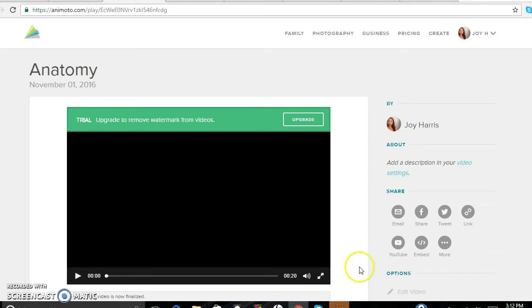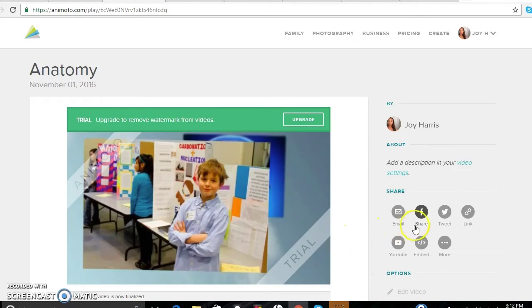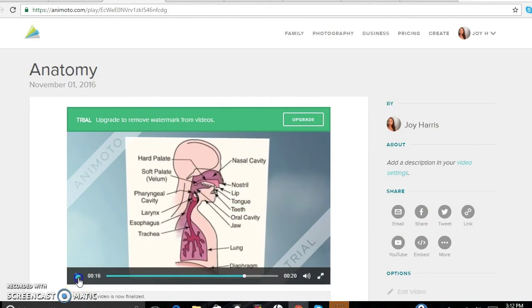Okay, so after you finalize your video, you would be able to share your video through any one of these, and typically students might have a Google Classroom or something like that, and they can send the link or present it in class or something like that. Okay, and that is it.